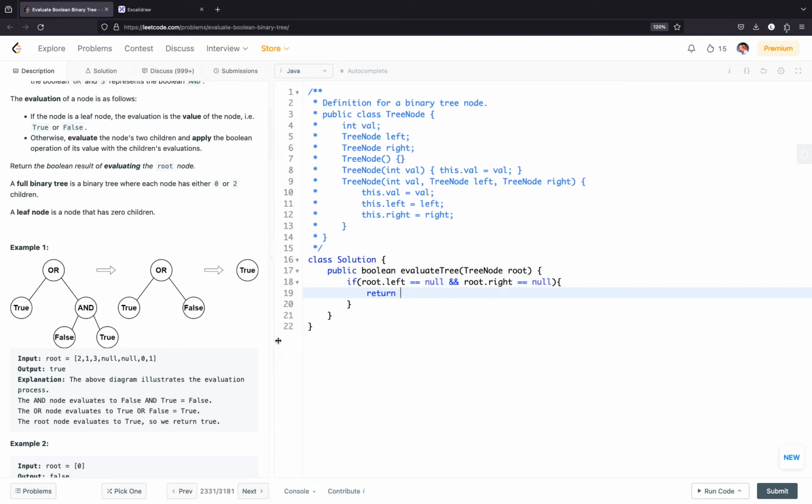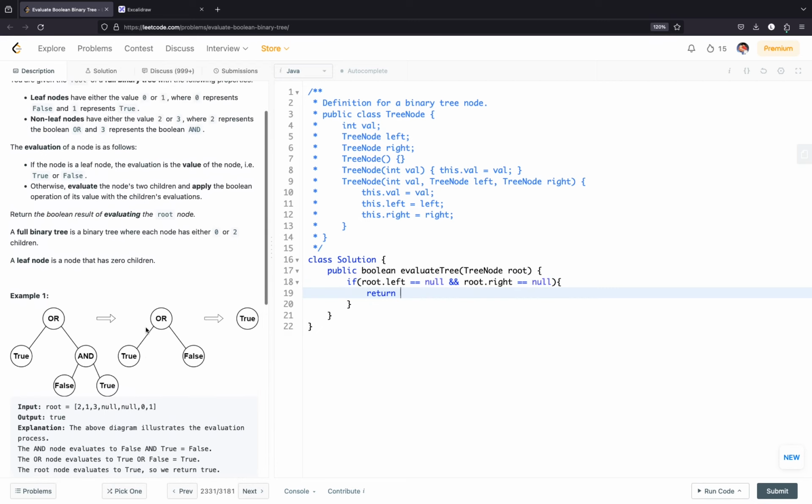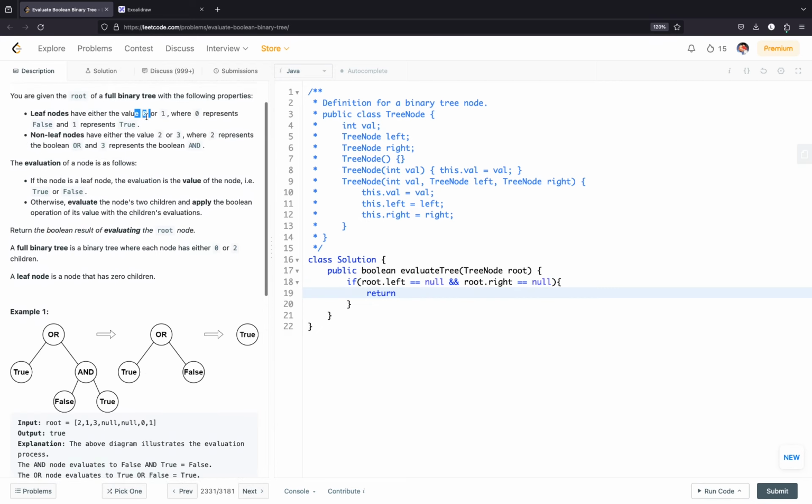So let's write that base case here. They have given that 0 will be false and 1 will be true. We have to return a boolean value, so we'll just convert that to boolean. If it is 1, it will return true, and if it's any other value, it will simply return false. Now that this is taken care of, we can do the DFS part.